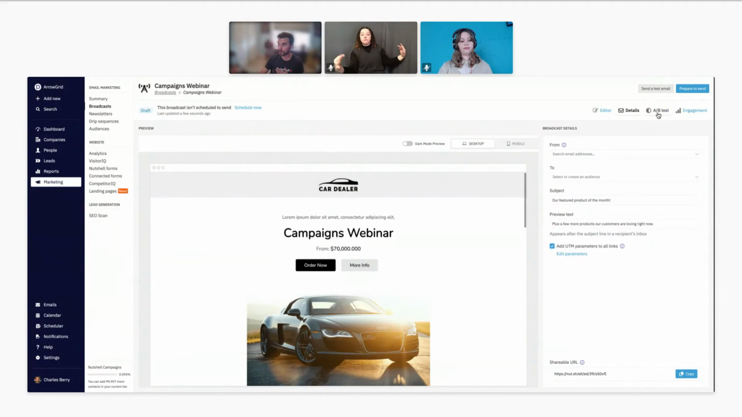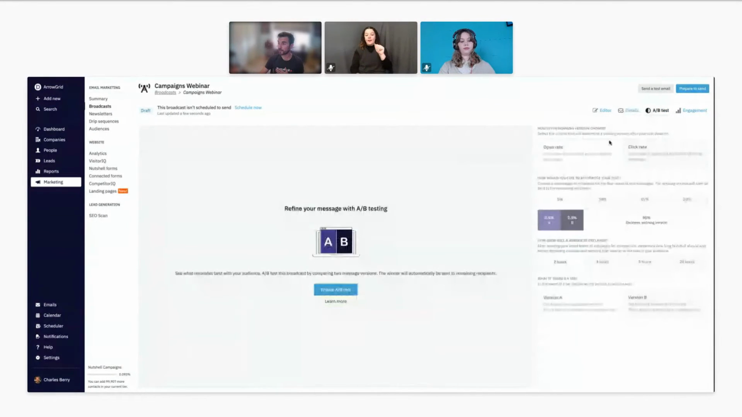Again, I mentioned earlier, you don't have to decide to A/B test right away. You can go ahead and click in here and you can say, hey, how do I choose the winning version based on open rate or click-through rate? Again, I won't dive into too much detail here, but then you can also choose to test preview text or subject lines, information like that.